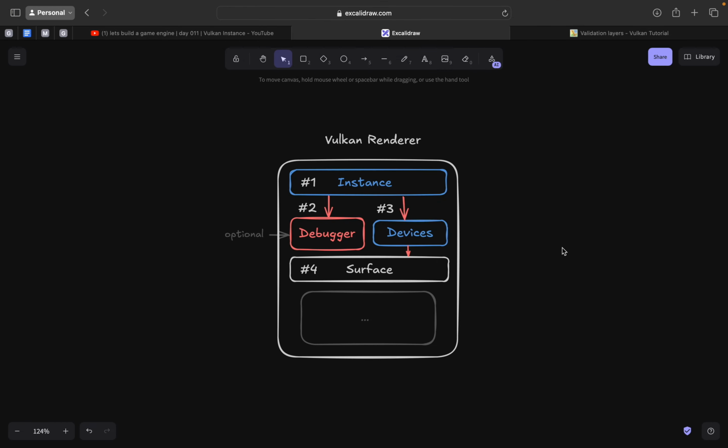In today's video, we're going to set up our Vulkan debugger. I think I explained in the previous video that it's not really required, but you kind of really do need it, especially if you don't know what you're doing. You probably just want to have a debugger in there. Otherwise, you're going to shoot yourself in the foot and you won't ever know where you went wrong.